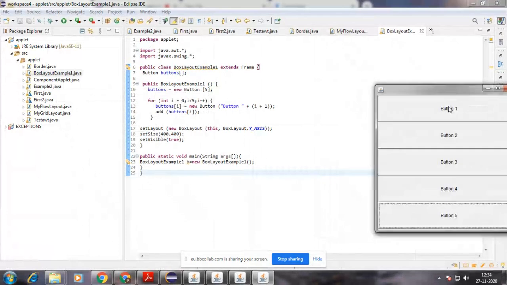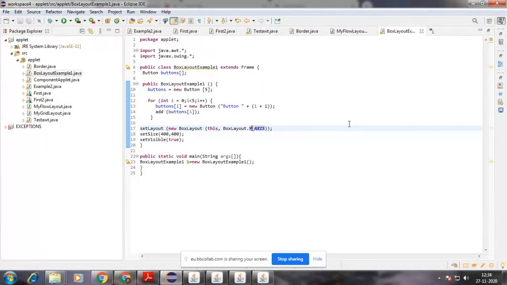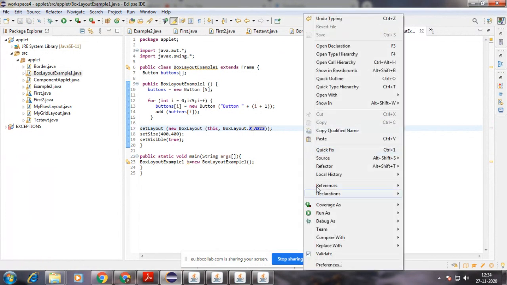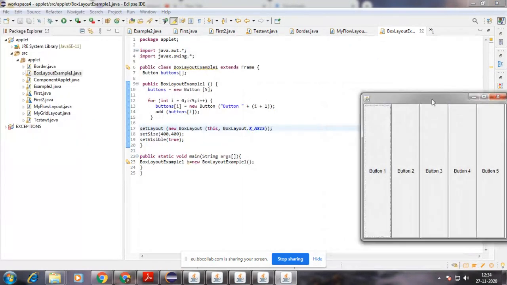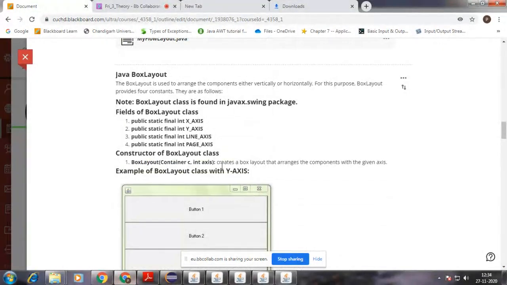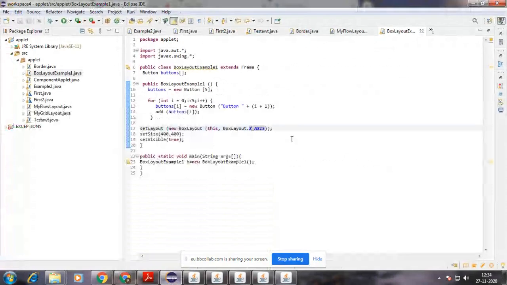Suppose you use some axis other than y-axis, say x-axis, how is the output? I think it will display like this, in x-axis. Suppose we also give the two more axes, line axis and page axis. We can test how they work, the line axis as well as the page axis.